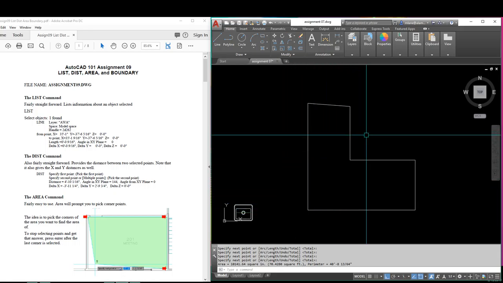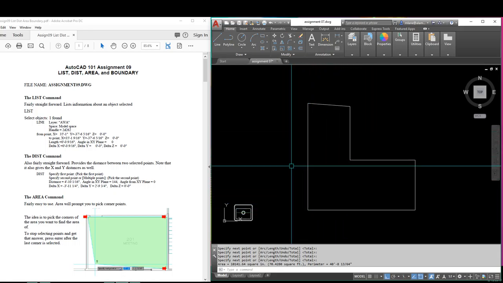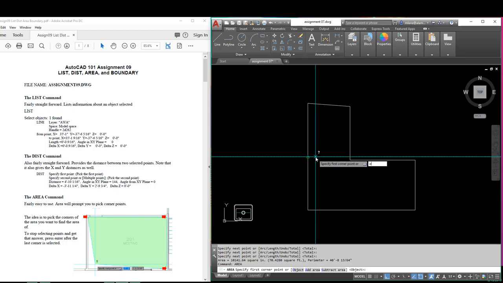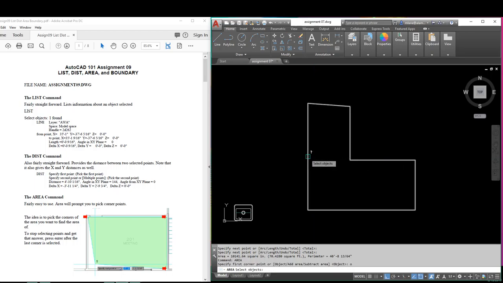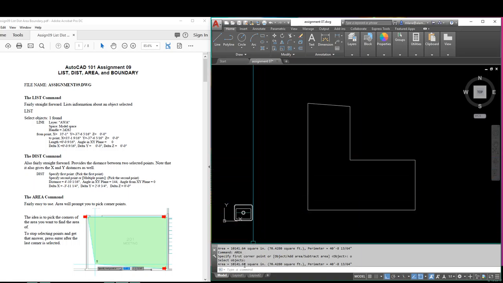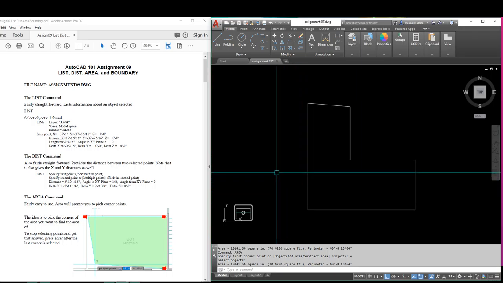One other aspect of area is the object aspect. I could have done this. I could have gone area. And instead of tracing around it, since this is a closed polyline, I could hit O for object. And as long as it's a closed polyline or something similar, it will then tell me, oh, it's this big. So that's always handy.